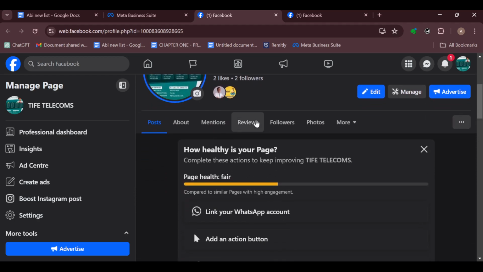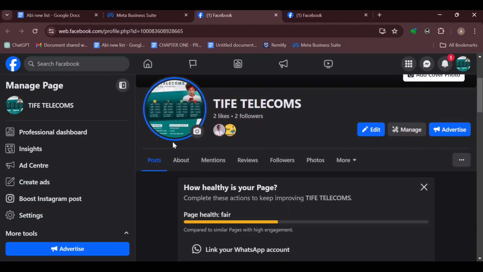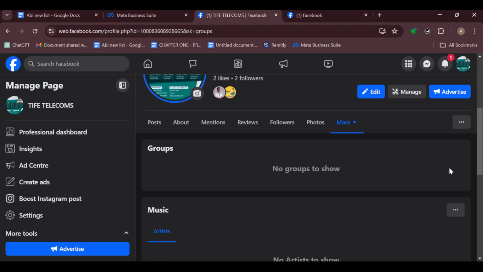So now on this page, you can see posts, about, mentions, and then click on more. So now more, the next thing for you to do is to click on groups. So after clicking on groups, you'll see the number of groups that you have here.